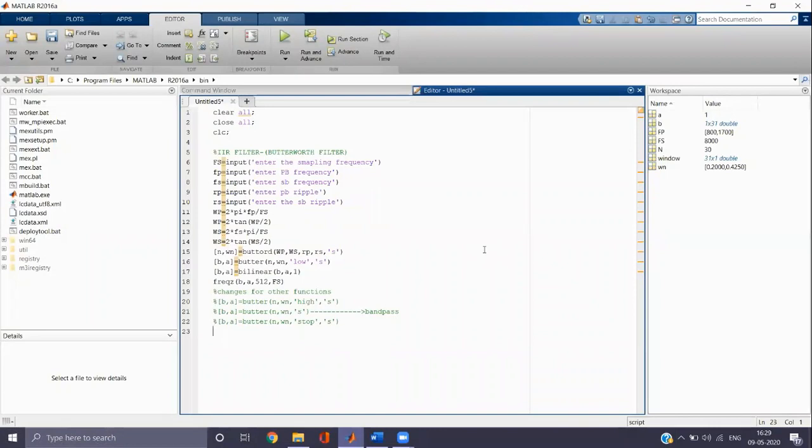After digitizing the frequencies, we need to pre-warp the frequencies since we are applying bilinear transformation. So we can write omega p equals 2 into tan omega p by 2. Omega s can also be written as 2 into tan omega s by 2. After the pre-warping of frequency is done, we need to calculate the order of the Butterworth filter by using the inbuilt function buttord. We can calculate n and omega n by using the buttord function.